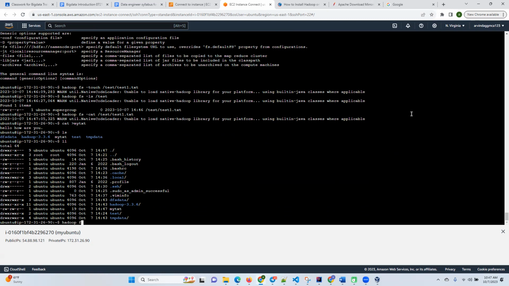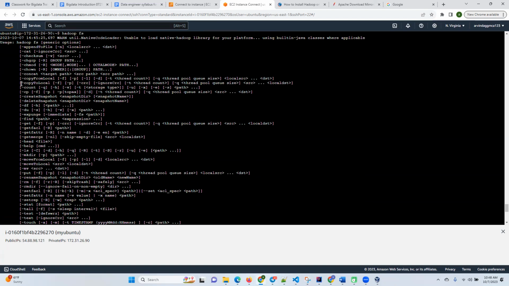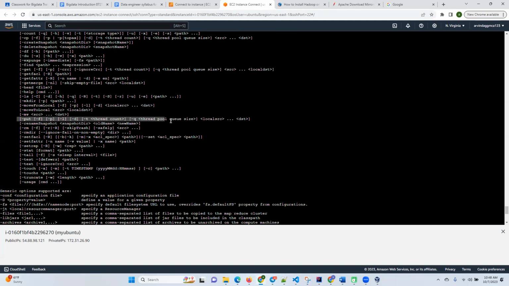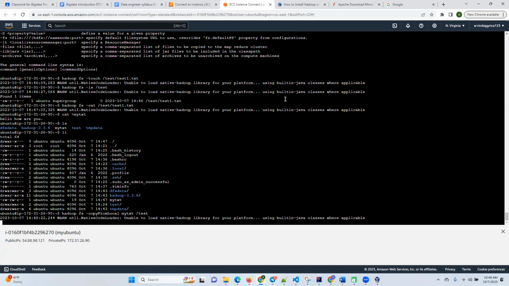When I want to copy this file into the Hadoop file system, I have to use the hadoop fs -put command. Or we have another command, copyFromLocal. So you can see here the list of commands. Here is copyFromLocal, and -put is there. When you do copyFromLocal and give the local file, what is your local file? my.txt. And the Hadoop path is /test. So here I want to copy this my.txt file. When I do this, okay, the file is copied.